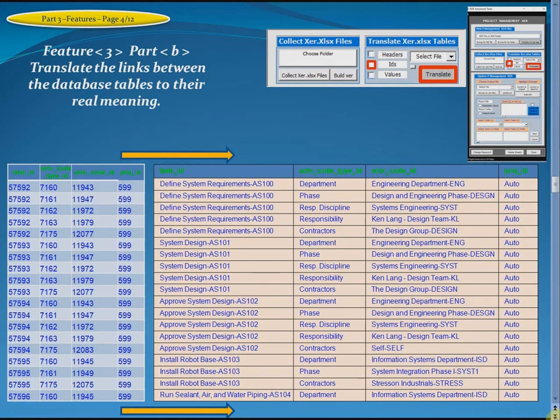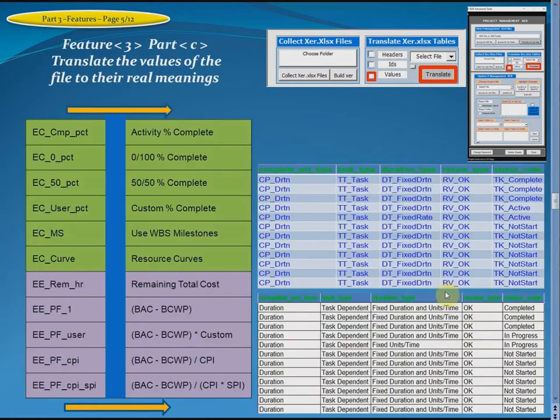The third choice is to translate some values in the tables. For example, these values are not clear for all users, but after using the magic tool, we will get these simple and clear values. Another example, this is a part of the task table. It becomes better understood after being translated in this way.